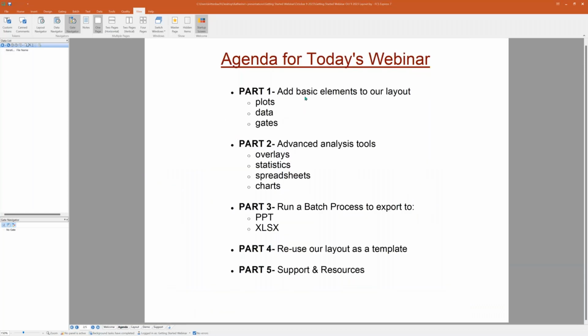In part 1, we'll go over how to add basic elements to our layout, including plots, data, and gates. In part 2, we'll go over some advanced analysis tools, including overlays, statistics, spreadsheets, and charts. In part 3, we'll go over how to run a batch process to export to PowerPoint or Excel. In part 4, I'll show you how you can reuse your layout as a template. And finally, in part 5, I'll show you some support and resources that we have available for everyone. So let's get started with using FCS Express.